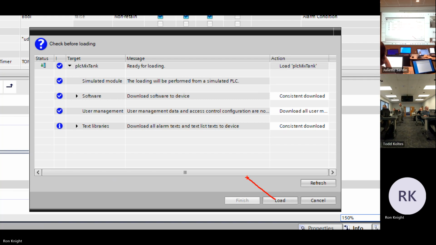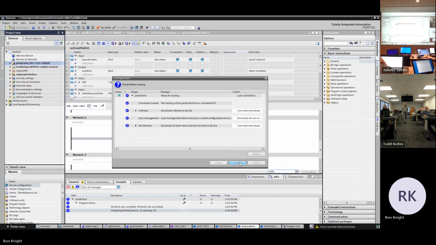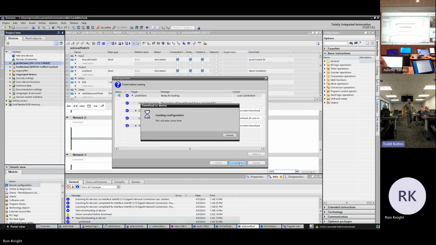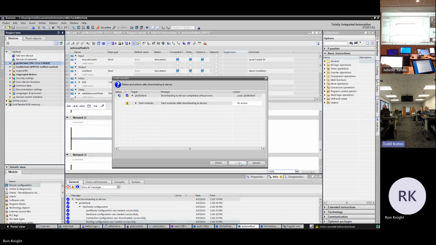We got a couple of, Ron, a couple of students got the pop-up for, do you want to save these default PG/PC settings? If you get that, say yes. That's like in Studio 5000 where it saves the path with the project, so you don't have to do that every time.